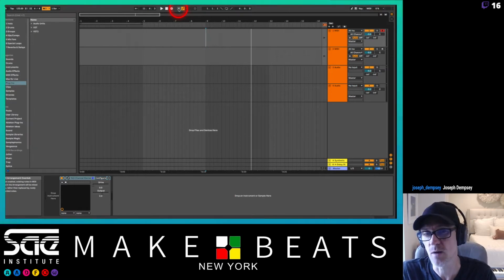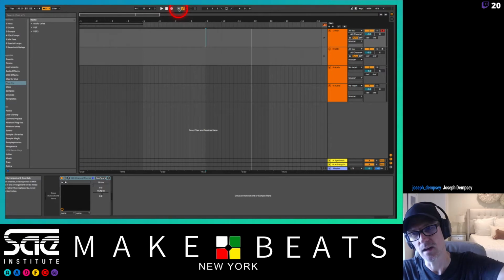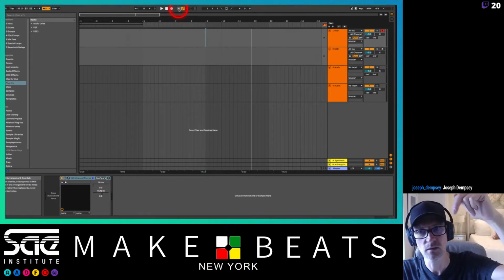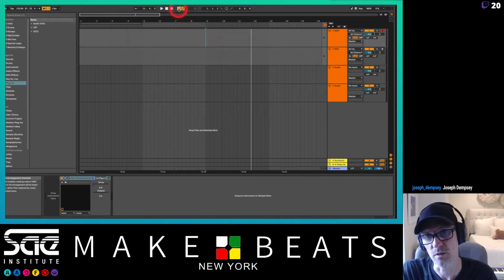If you're making a drum beat or something and you want to have it loop and then have the MIDI notes come in on the clip that's already there, you can push this button and it will do that.